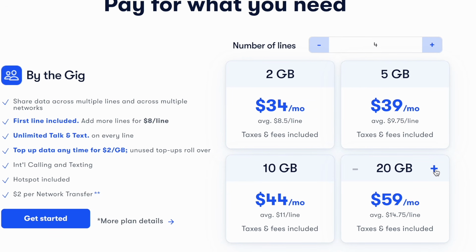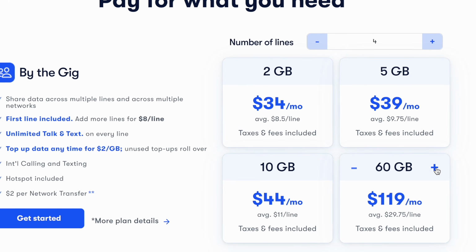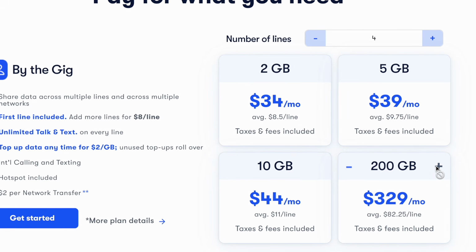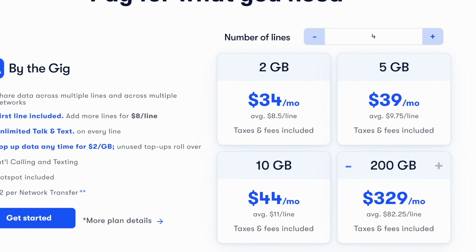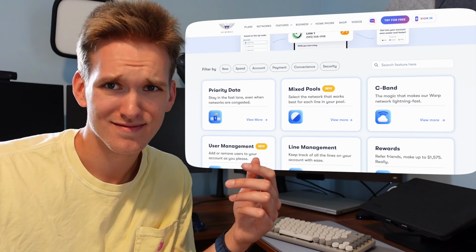This plan costs $8 per line, and then every additional 10 gigabytes that you want to add to the pool after 20 gigabytes is going to cost you about $15 per month. So what exactly changed with this plan in the latest updates? Not really a whole lot, except Buy the Gig users now get cheaper access to priority data. So that essentially covers all the major US Mobile plan updates, but there still were a few other plan improvements that I wanted to highlight.